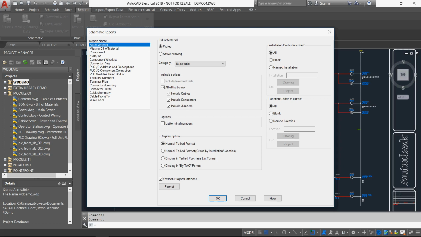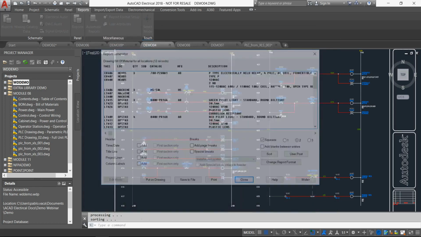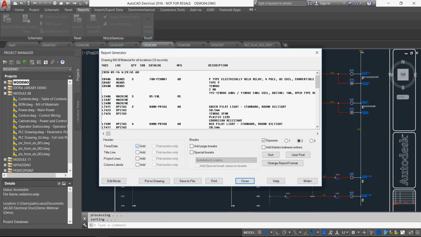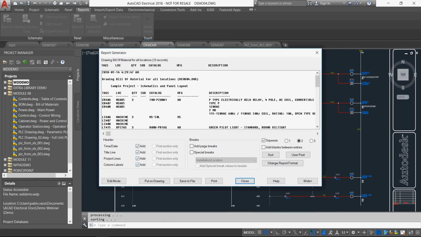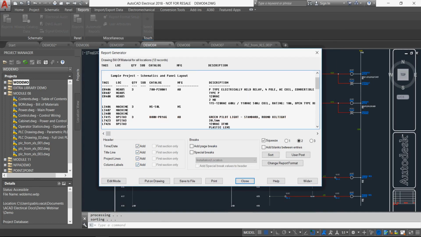You can select if you want to create a report for your whole project or for your active drawing only. You can also select a location to create this report from, or a specific installation as well. I will select my active drawings and show you what's shown for my bill of materials. And here you can see you have the tag, the location, the quantity, and the catalog information that includes a description.